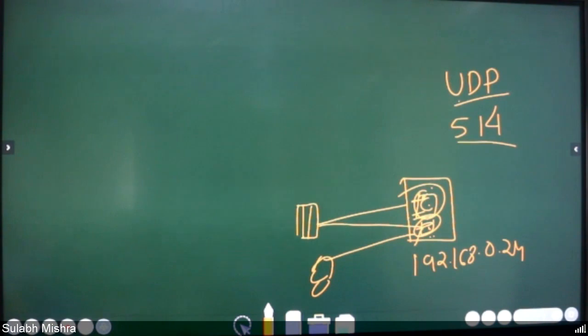Up to 1024, many ports are reserved for particular services. Like 514 is reserved for Syslog, 80 is reserved for HTTP, and 443 is reserved for HTTPS. So we cannot use those reserved ports. Keep in mind, above 1024 many of the ports are free. Maybe you might not be using them on any particular host, so you can use any port more than 1024.